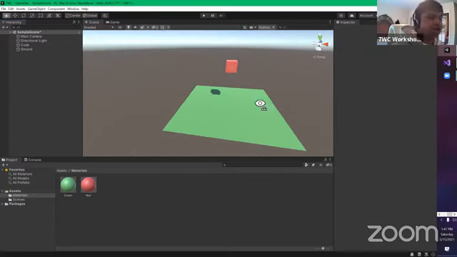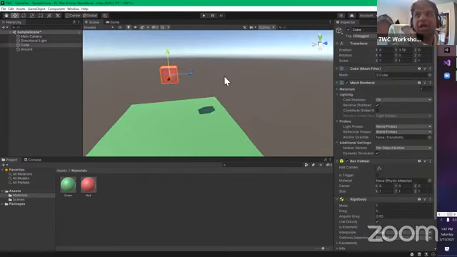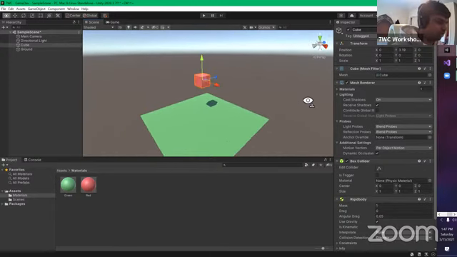Anyways, continuing on. As I said before, we have X going in the right direction and Z going in the forward direction, right?